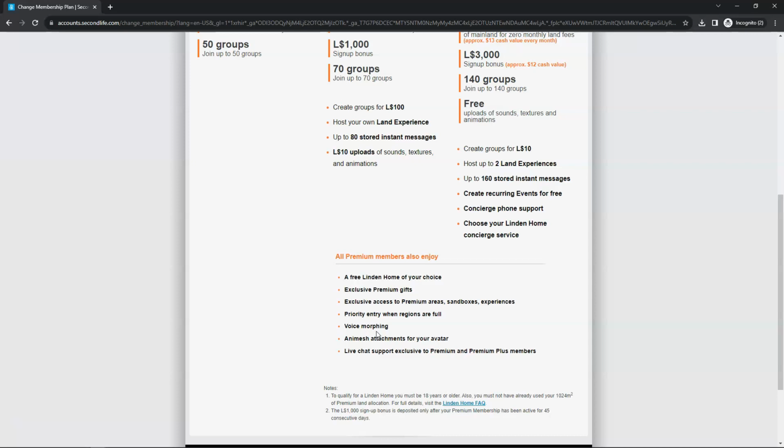But some people need that. So they have that ability, if they have a premium membership: Animesh attachments for your avatar. If you see people running around Second Life that have a dog, a lion, a thing on their shoulder, a baby, these are Animesh attachments.